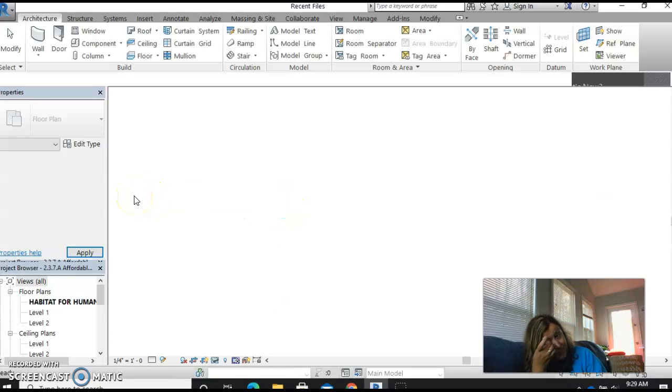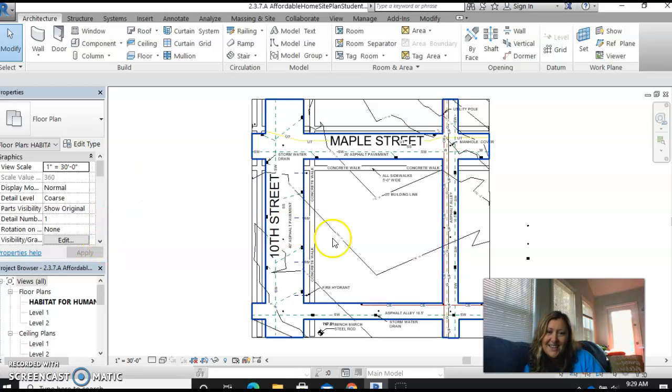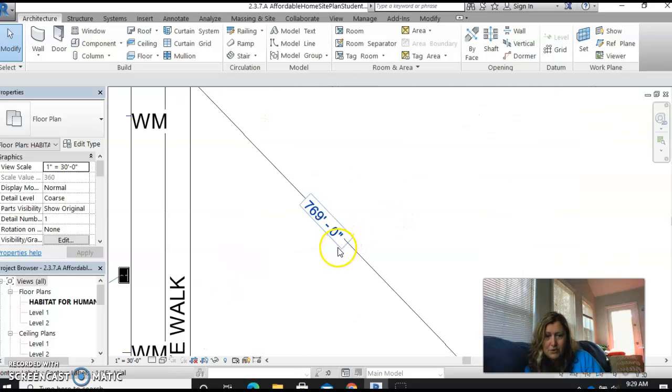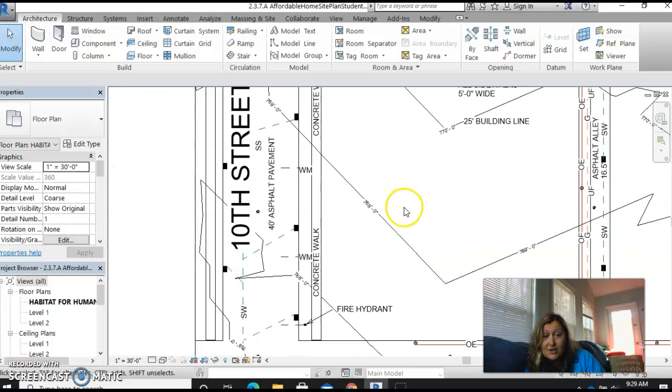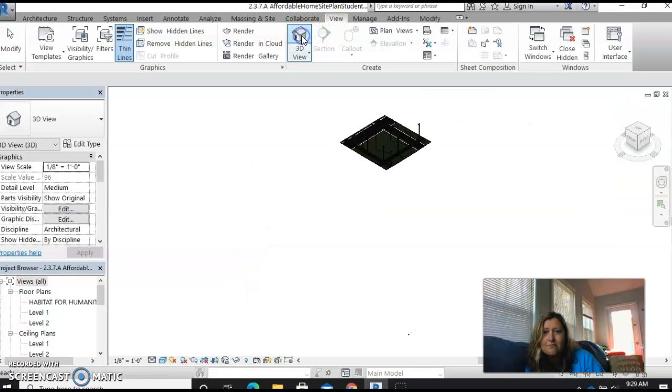As it loads for my appropriate Revit version, we can see that there's quite a few details already on the site. We can see our streets. If we zoom in, we can also see the elevation on here. Note that this is the actual elevation for the site, meaning if I were to see it in 3D view, my site is actually at 769 feet topography.